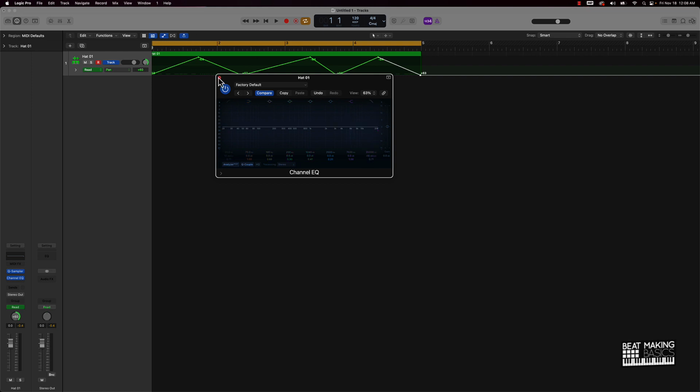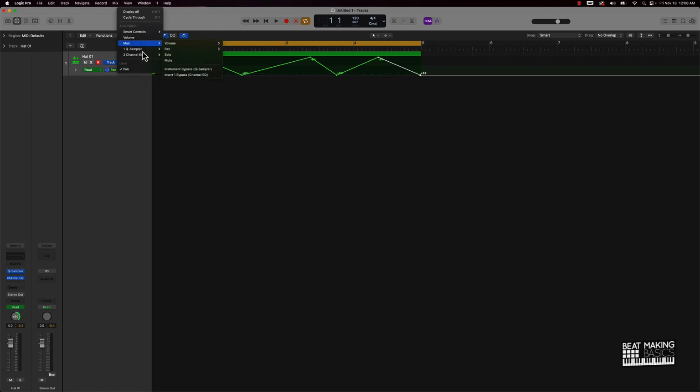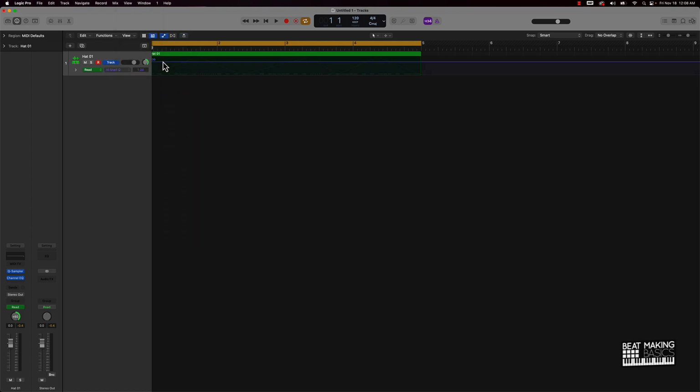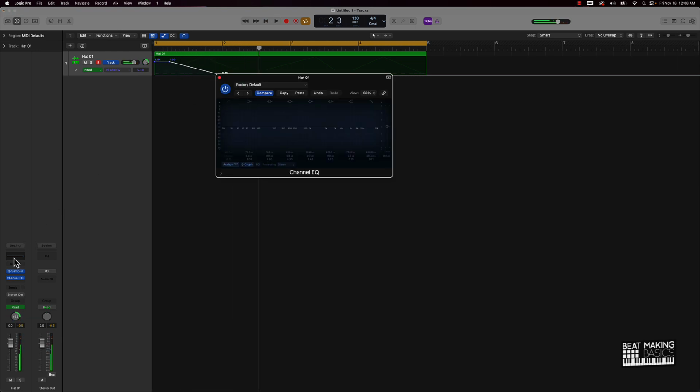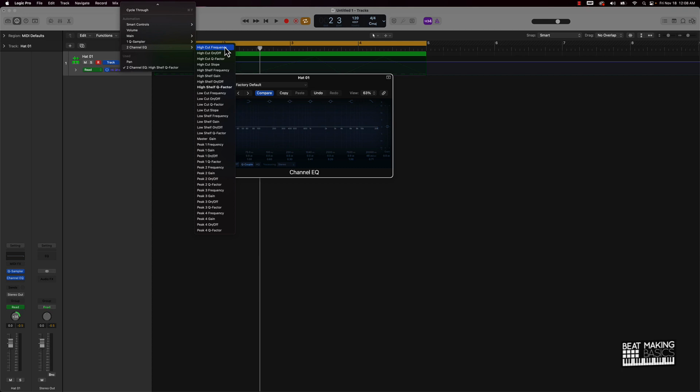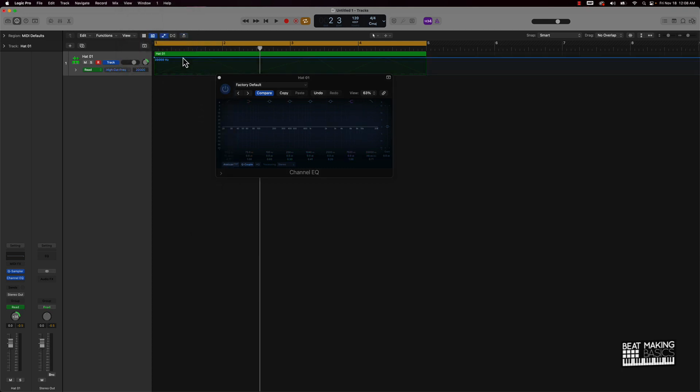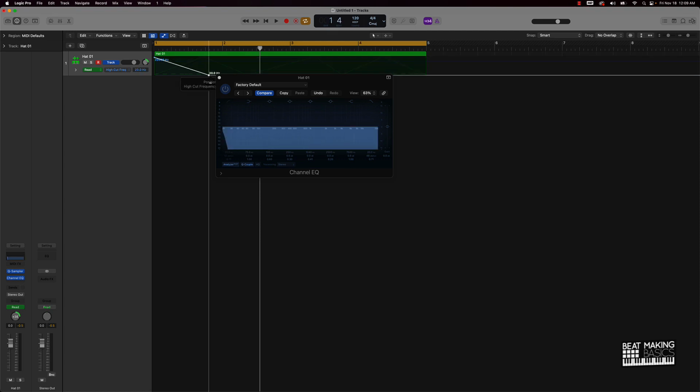And now that that's set up like this, I can come in here and find that channel EQ. Same difference here. I actually had it on the wrong option here. So it's not going to be that Q shelf. It's going to be high cut frequency. Should be this one. Yeah, perfect. Okay.